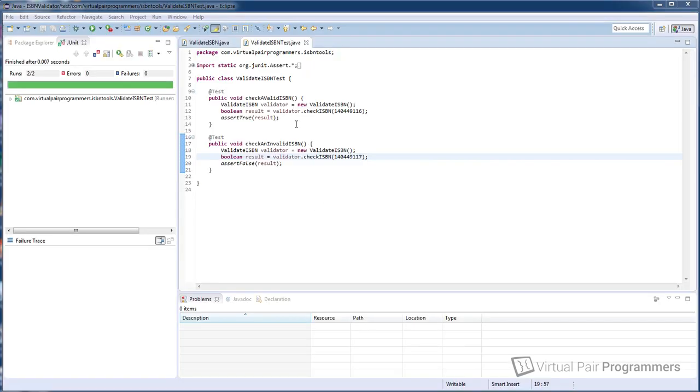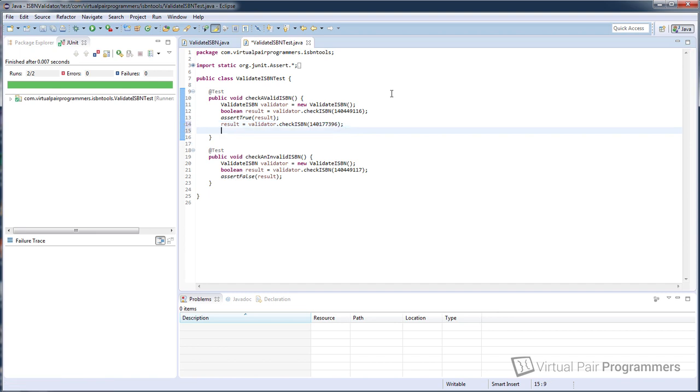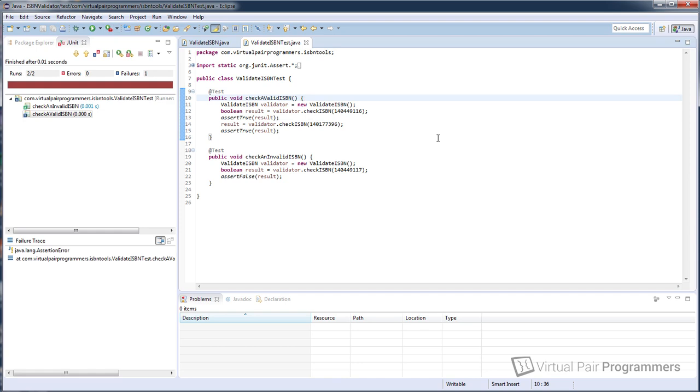So let's do that. After our first assert, we'll add in a second line, which is we'll set now the variable result to be equal to validator.checkISBN. And we've got our second ISBN number that we copied from Amazon that I'll paste in here, semicolon at the end, and I just need to remove this leading 0 to make this work. And then once again, we can assert that our result is true because it should be true for this second ISBN number as well as the first. So let's save this and run it.